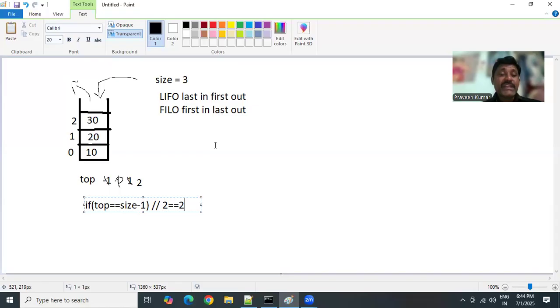Okay, that means here I want to tell you that whenever before inserting an element, we have to check whether the stack is full or not. If the stack is full, we cannot insert the element, otherwise we can insert the element.